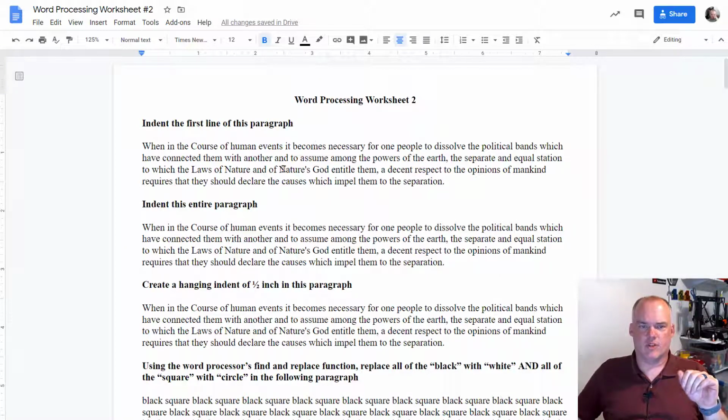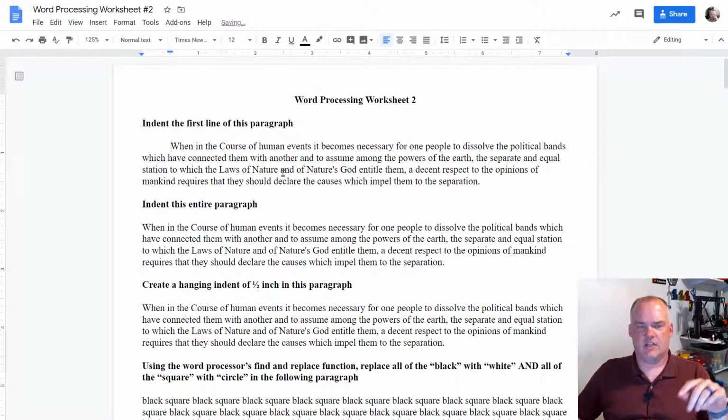So the first one here, we're just going to indent the first line of the paragraph, and that's pretty easy. Just put your cursor on the first line there, and you can just hit tab. Notice up here in the ruler, notice these tab stops. This top one right here represents the first line indent. You can see that if you put your mouse over it and then just wait for it to pop out, the first line indent moves to represent basically where the first line is indented to.